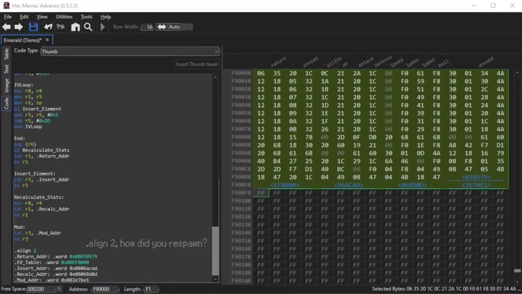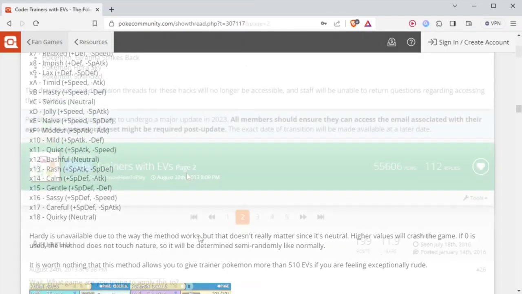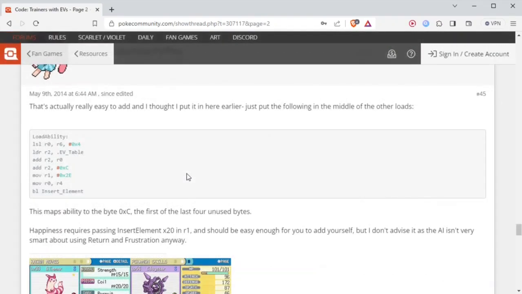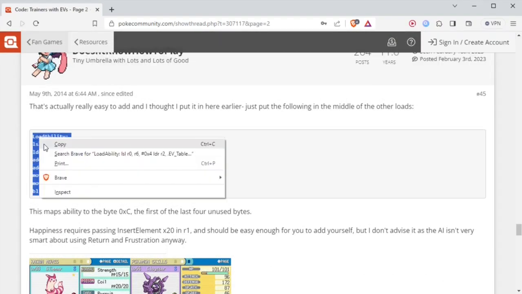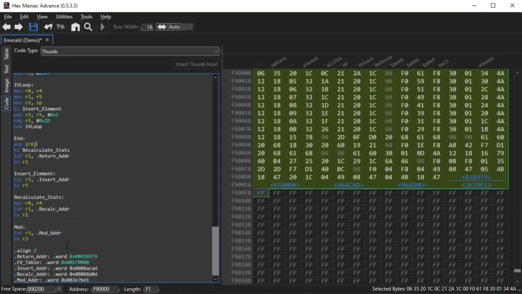There's actually another piece I can add to this puzzle from the thread itself. If you want to add customizable abilities, don't click off yet. What I'll do is go back to the forum post, go to page 2, and scroll down to this post. Afterwards, copy the code and paste it after load ball, its section of thumb code specifically.